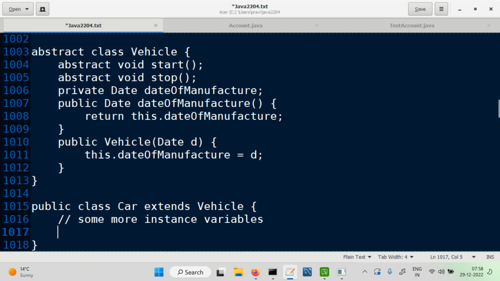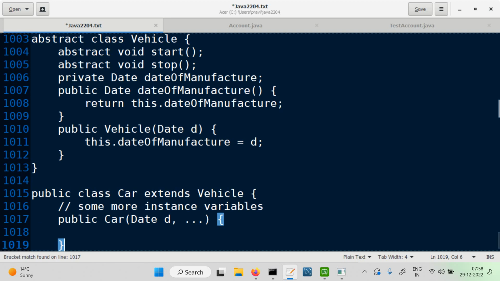So you want to write a constructor for Car. You will take parameters. One of the parameters will be a date. You may have other parameters which may be used for initializing the other variables. And what do we do here? What's the first thing in the constructor? Right, initialization of the other instance variables. So you see there's a place where the constructor of an abstract class is still used.